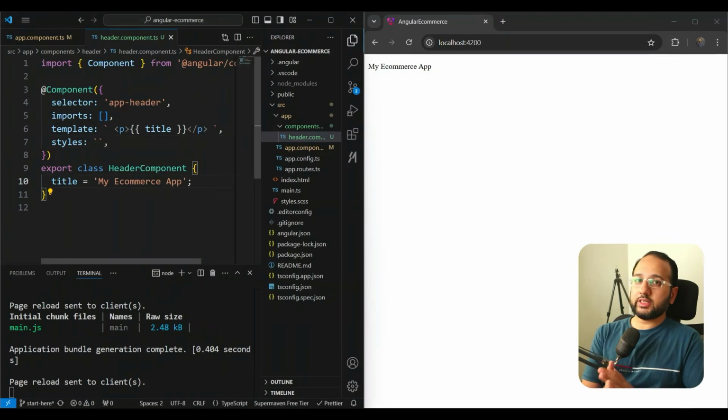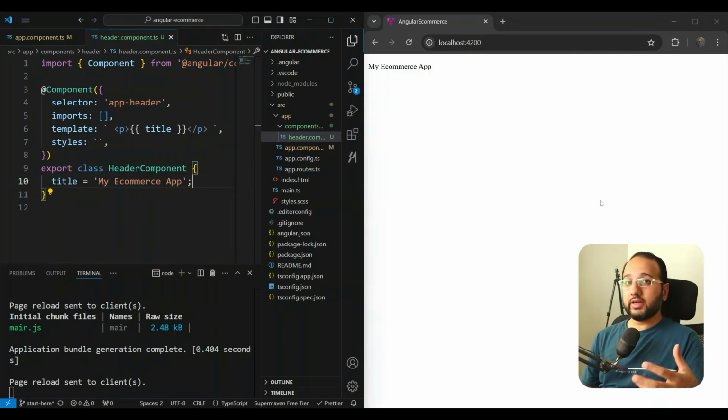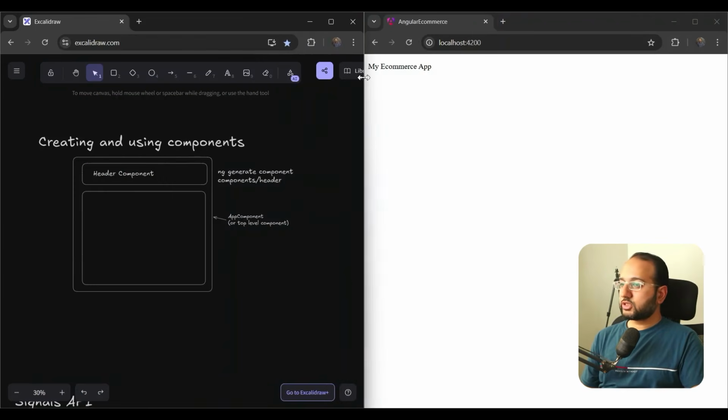Now, if our data is dynamic, and mostly it is dynamic, so that means it is changing, this is actually not a best practice anymore. Post signals, which is a new reactivity API introduced in Angular, this is not really recommended. So what is recommended is that you create a signal for that purpose. So what is a signal? Let's go through a bit of info about what a signal is.